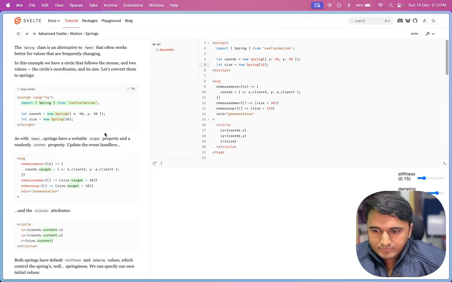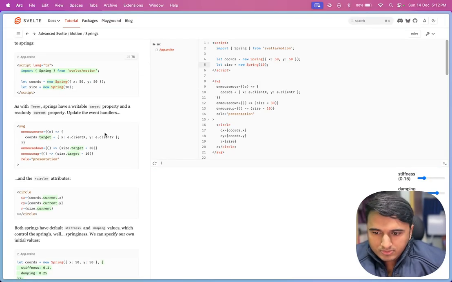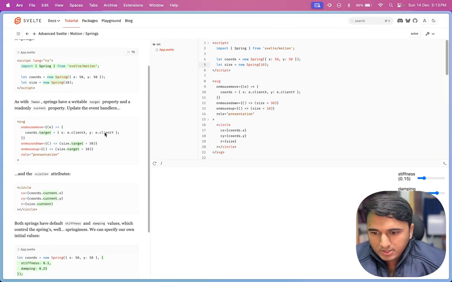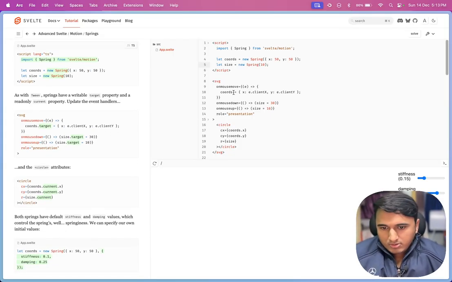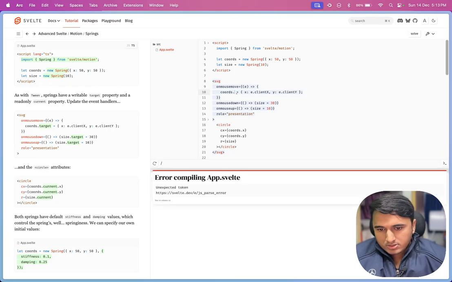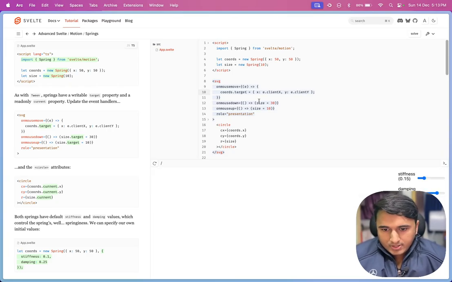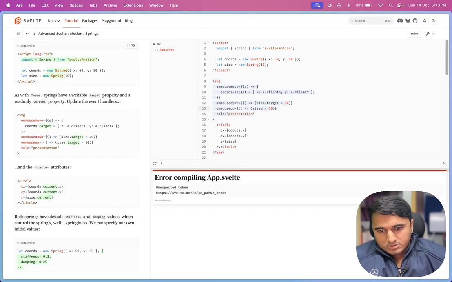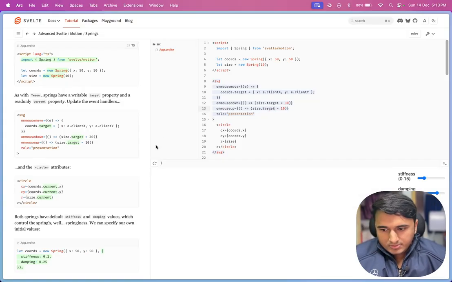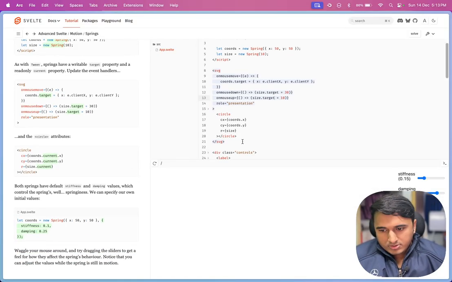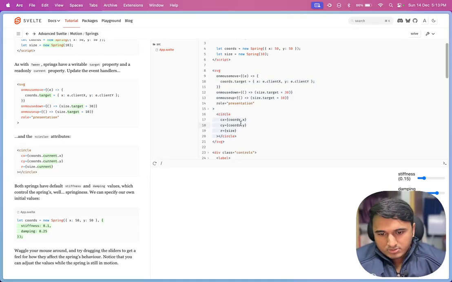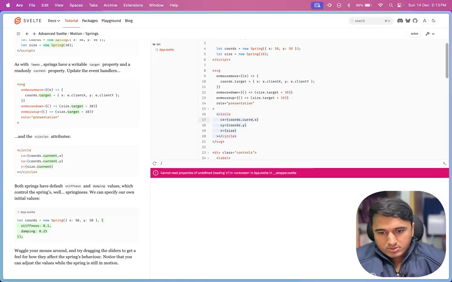And we say instruction new Spring. As with the Tween, Springs have a writable target property and a readable current property. Update the event handlers. So on mouse move, coordinates.target, and on mouse enter, size.target, and in the circle attribute, coordinates.current.